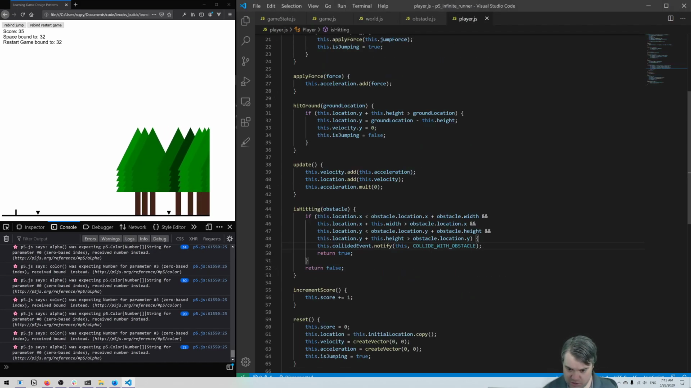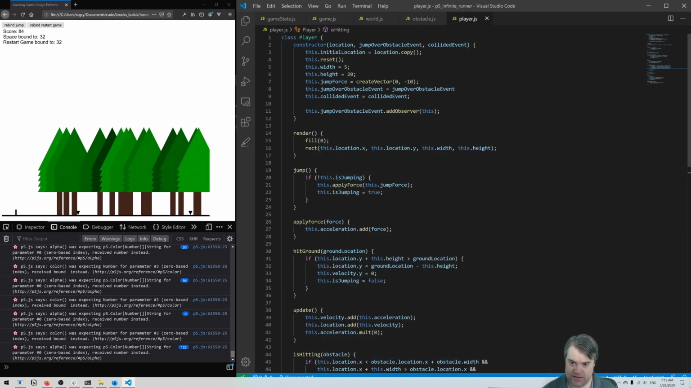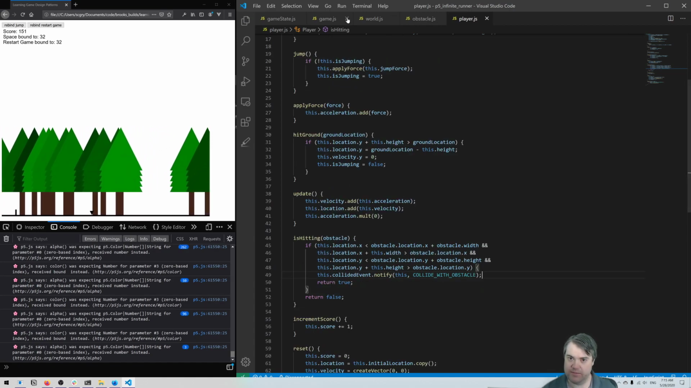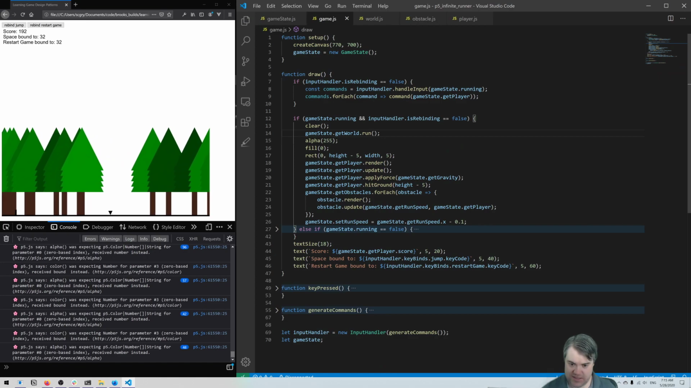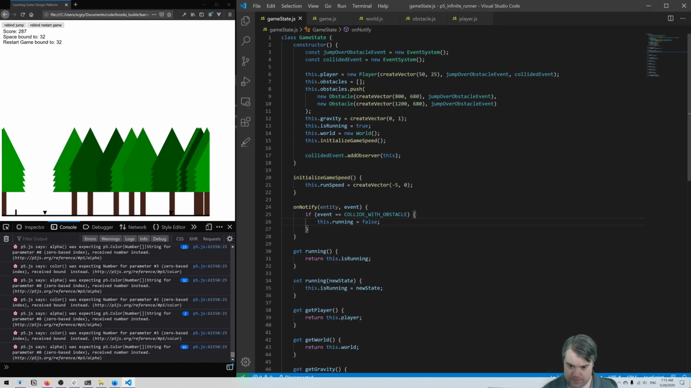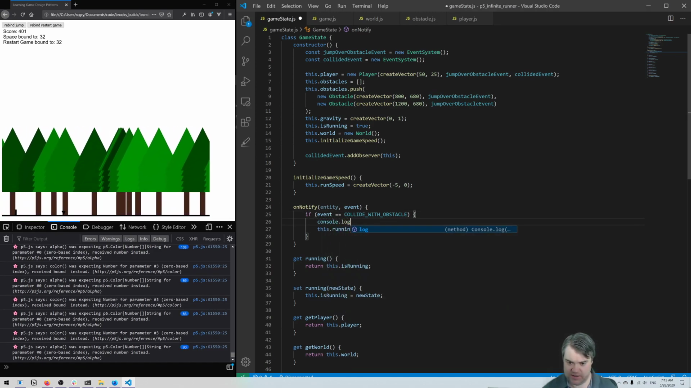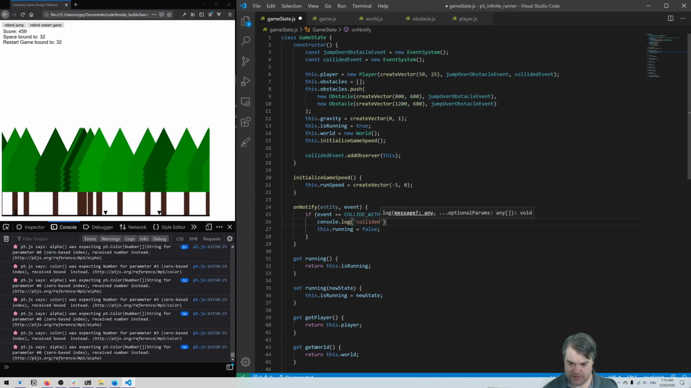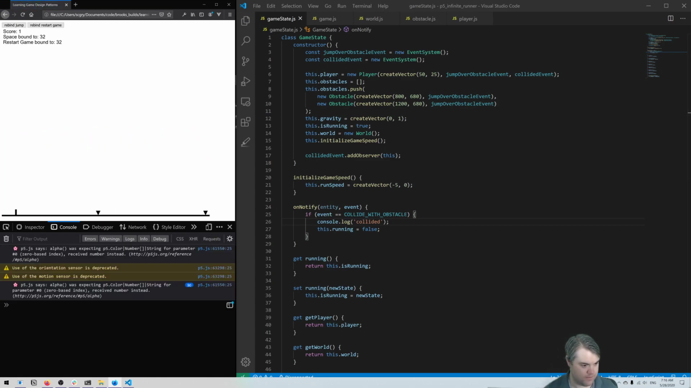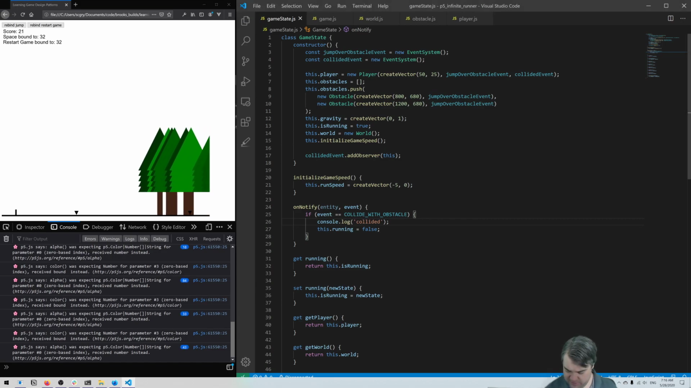If the player, okay, so this dot collided event is this collided event on notify. Then there's this game. Let's see whether or not our game state is running this function here. Let's put a quick console.log collided. No, okay, so there's no collided for that.